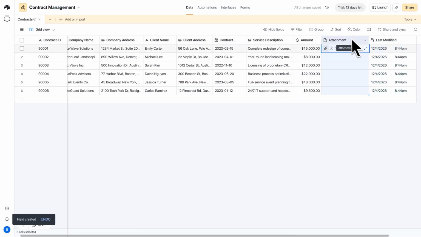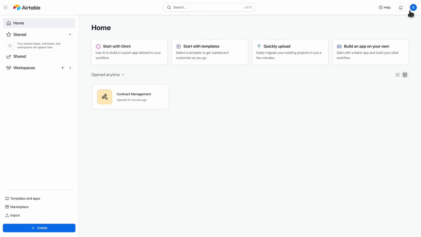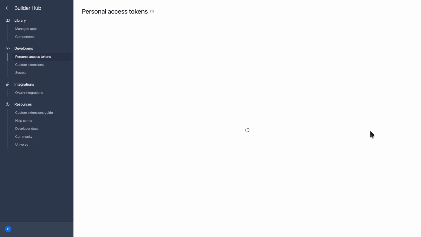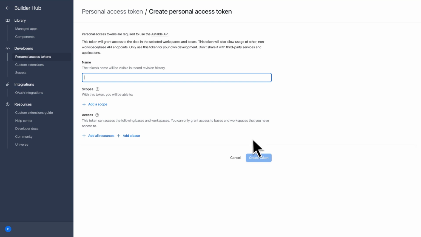The next step is to generate an access token to be used later. Now let's create an Airtable access token that we can use in n8n. From the Airtable homepage, click your profile icon in the top right corner. Then select Builder Hub. Inside Builder Hub, open Personal Access Tokens. Now click Create Token. Give your token a name so it's easy to identify later. Next, choose the permissions your workflow needs.